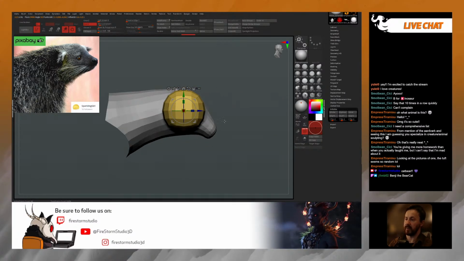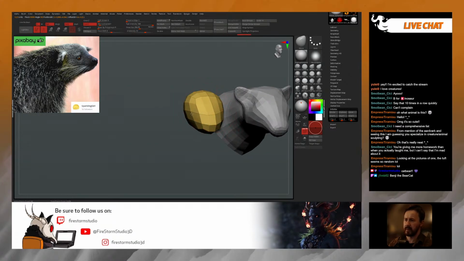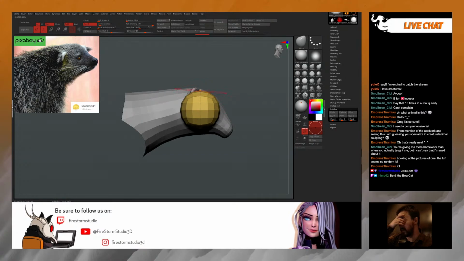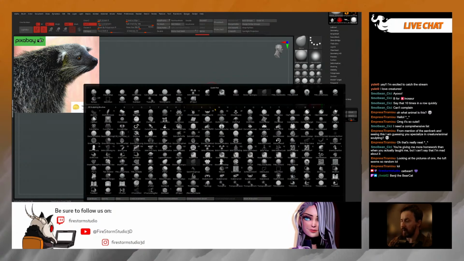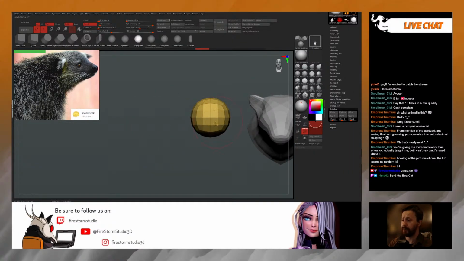I'm going to try and get that into the right shape. Now, obviously I could grab the move brush and start manipulating the shape of the head, but I don't want to do that. I want to give myself a little bit more control here. So I'm going to go into the brush menu and choose the IMM primitives brush.